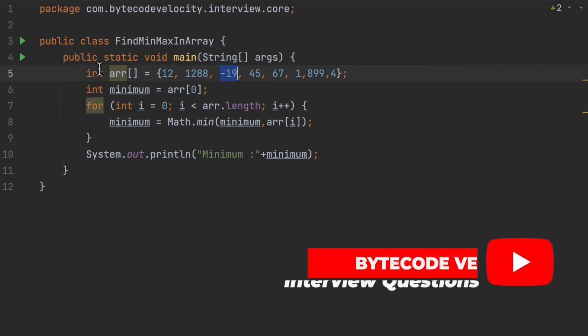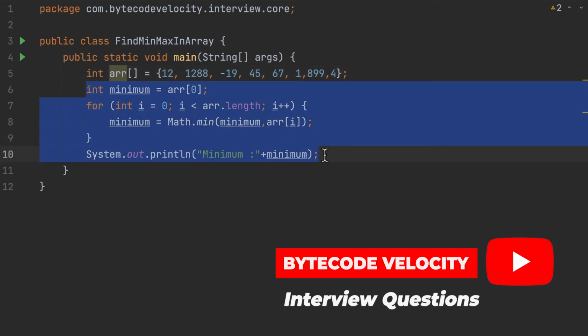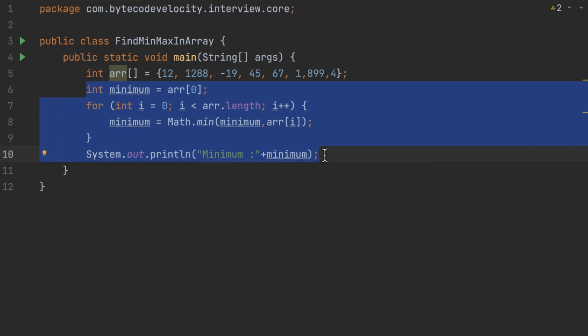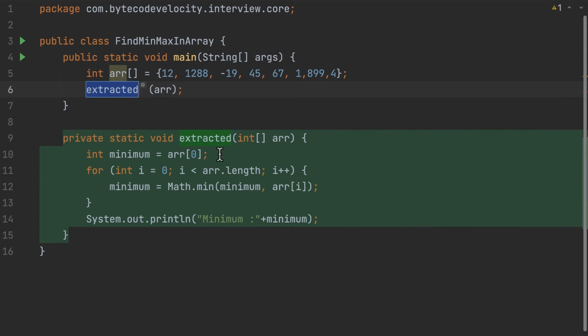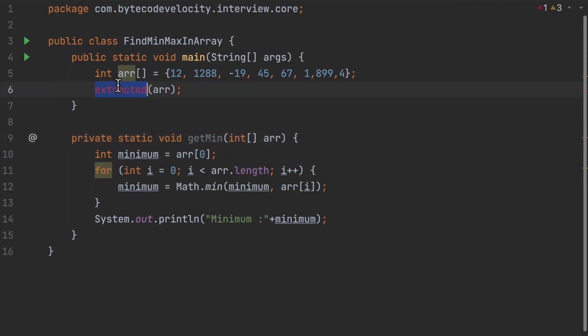Next, I want to find the maximum value in the array, but we don't want to keep things in this way. So we can create a method to keep the minimum separate and the maximum separate. I'm going to extract the selected portion as a method. I can call it getMin. So Control C and Control V. So here we have the minimum.